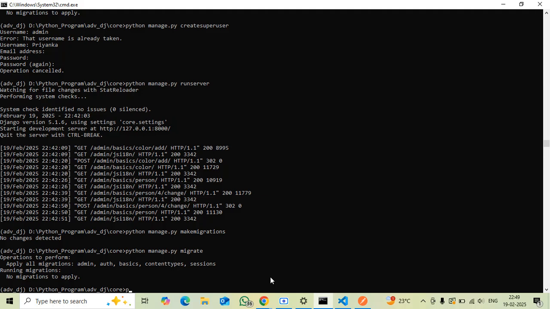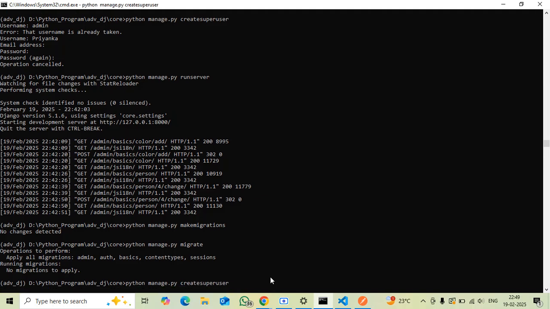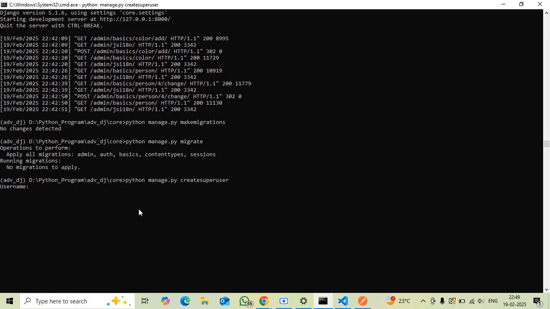Then you will write the command python manage.py createsuperuser. Upon creating the superuser, you will have the username. You can give any username you want. I have already created one, but suppose let me create a new user. Suppose I'm writing admin.